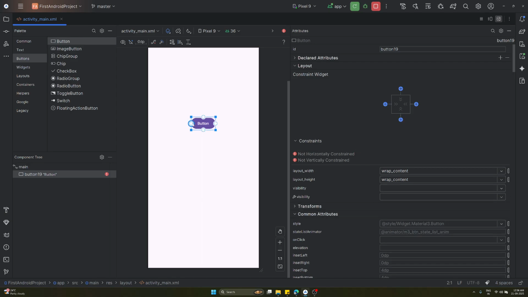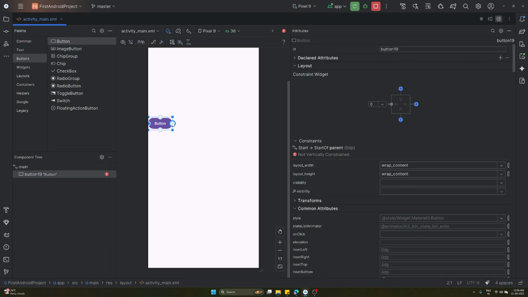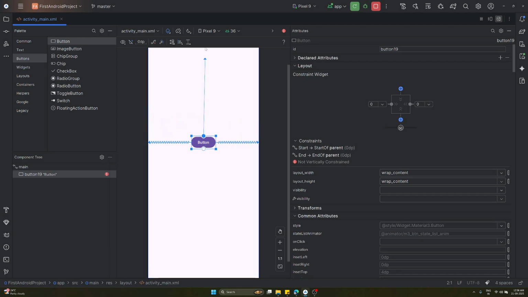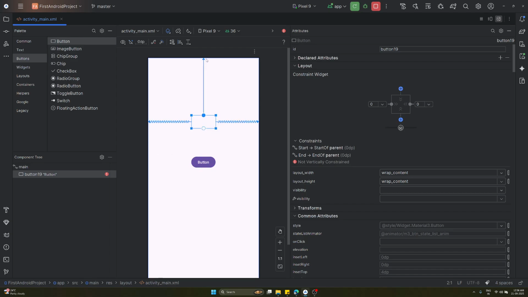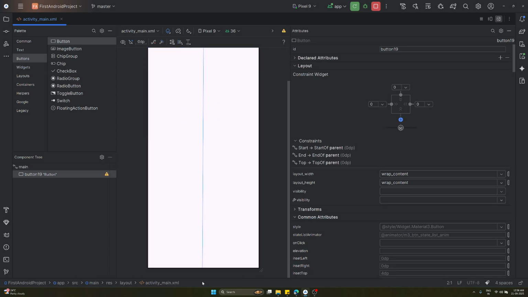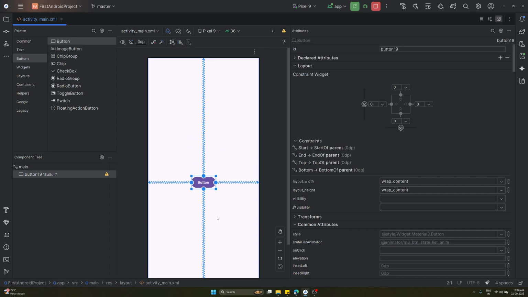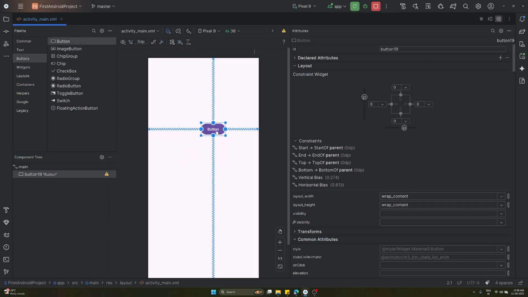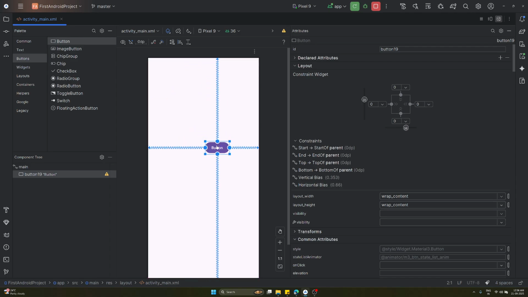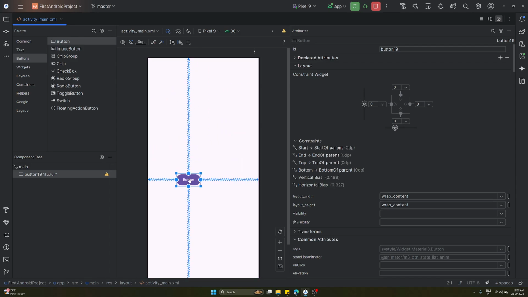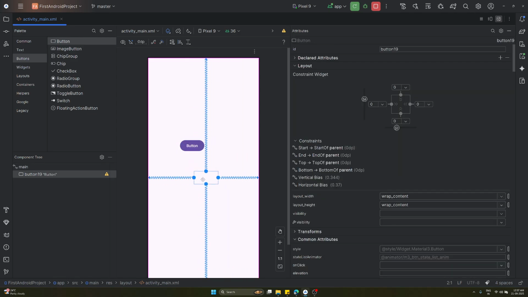Here I will be adding the constraints, and here also, and here also, and here also. Sorry, I haven't added that constraint. And now still you are able to move the button wherever you want. So see, now you are able to see all the 4 icons, all the 4 constraints, right?